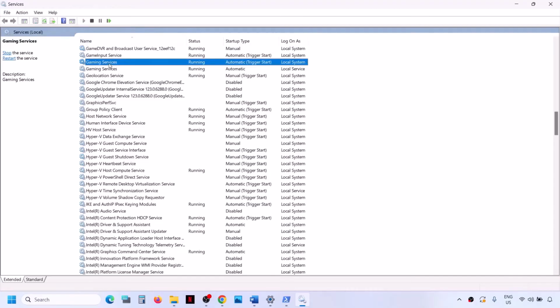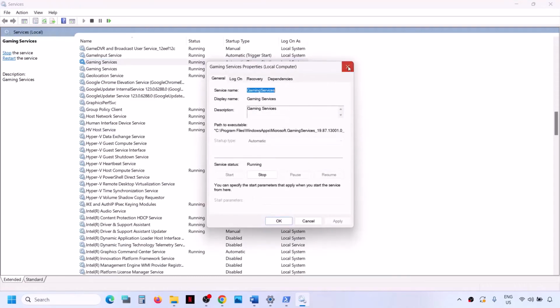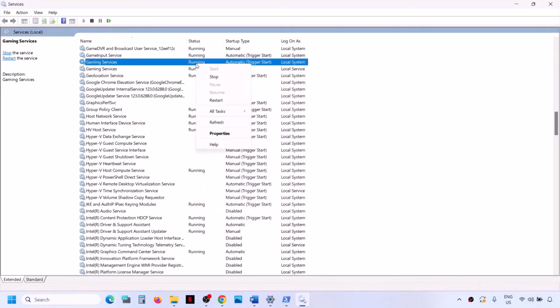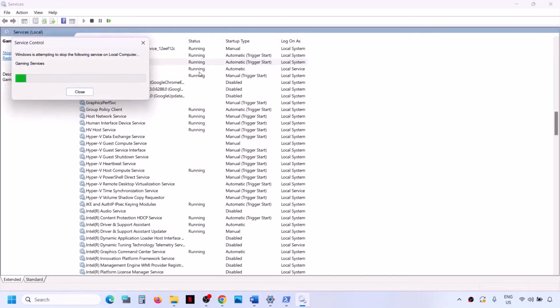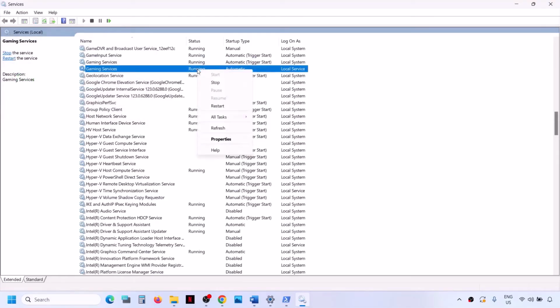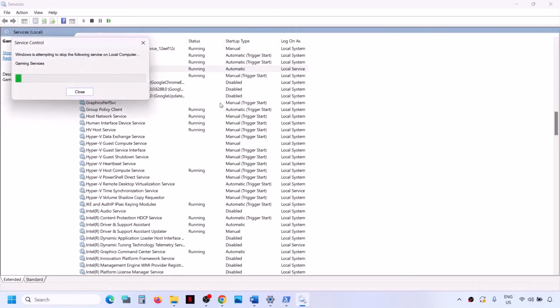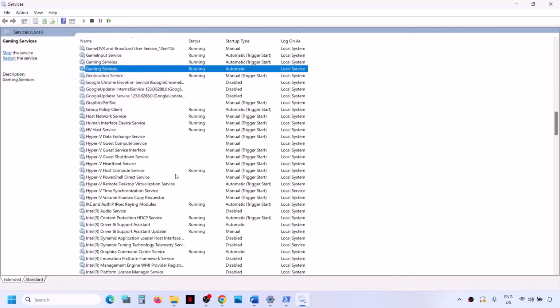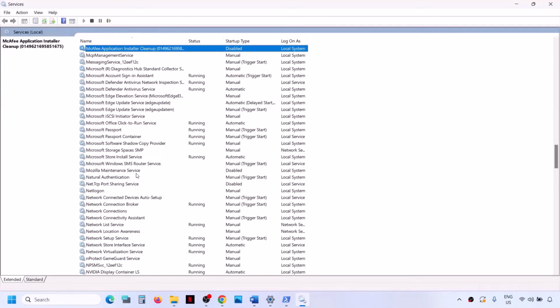Now if you see Gaming Services over here, double click on Gaming Services, or you can simply right click and Start. If Start is highlighted, click on Start. If it's already running, then you can click on Restart. Right click and then click on Restart, or Start if Start is highlighted. Again, right click, then click on Restart or Start. Now find Microsoft Store Install Service.